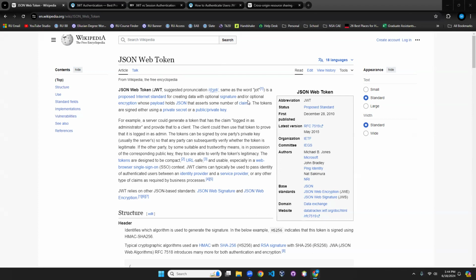JWT is a proposed, I don't know anybody that has pronounced it JOT, but it's a proposed internet standard for creating data with a signature and encryption, whose payload holds JSON that asserts claims. Now, these are usually signed via private or public or private key. Very important to do that. We'll talk about why later.